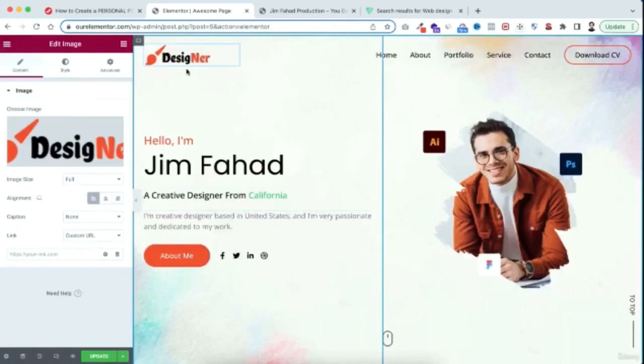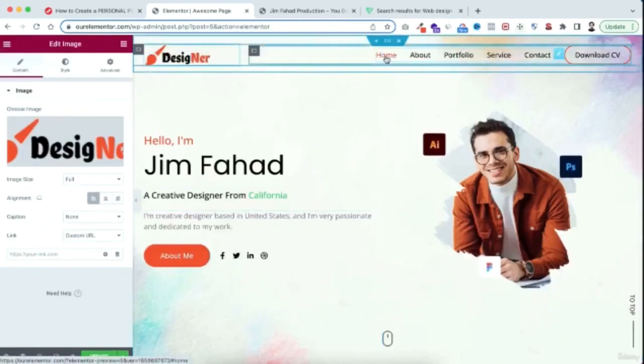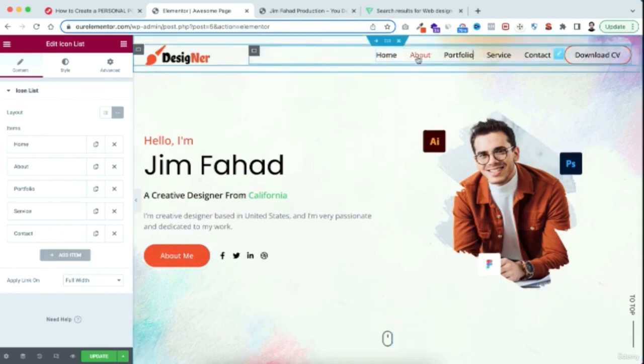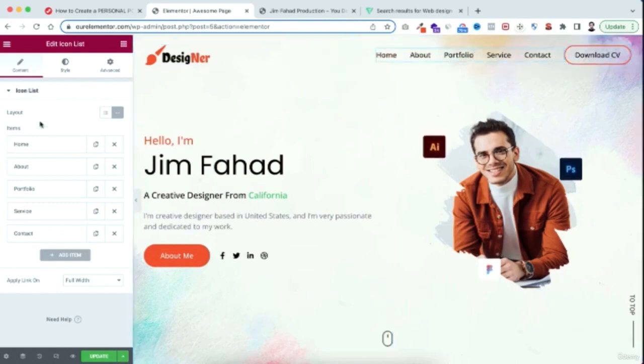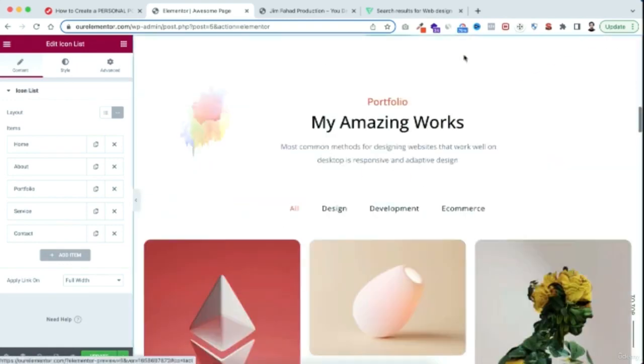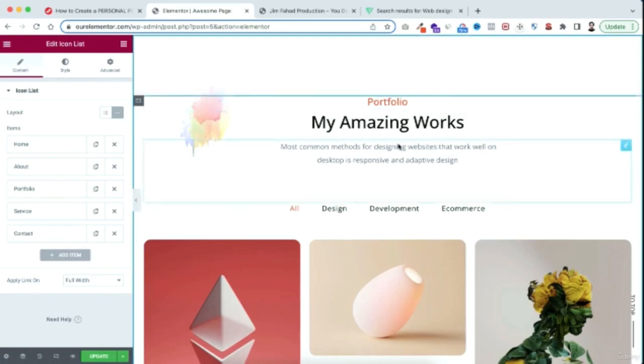Our logo is here. And then this is the navigation menu. So to work with it, just click over it. Oops, actually it jumps us to this section. Let's scroll up. To select it, click on this blue pencil icon and we can see all the menu links here. And basically these navigation items are working as jump buttons. Like if I click on portfolio, you see that jumps us to the portfolio section of our website.